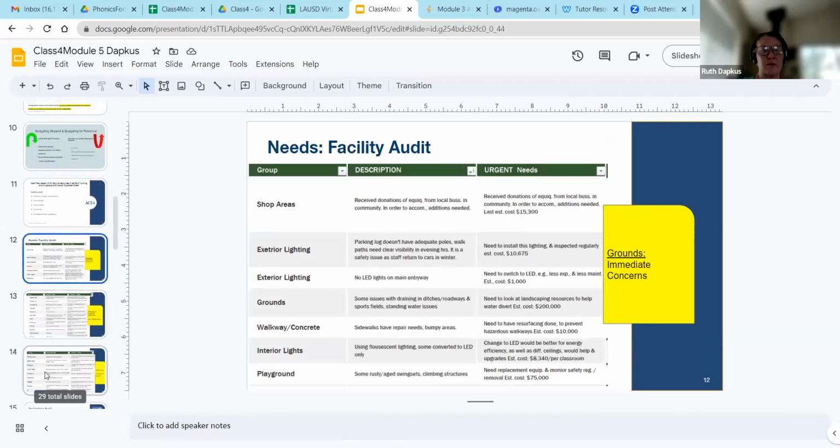As you can see, I know you have a copy of the facility audit. One thing that did come up immediately were the grounds. So we consider this an immediate concern. There are some issues, as we talked about, with drainage and ditches, roadways, and sports fields. So the standing water has to be controlled here. That's an immediate concern. When we're looking at landscaping resources to divert the water, we've got an estimated cost of 200,000 on that.